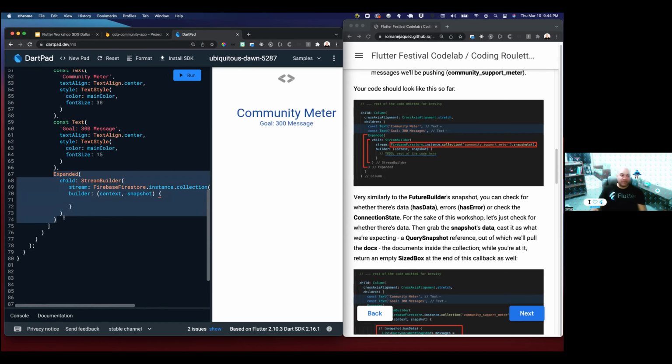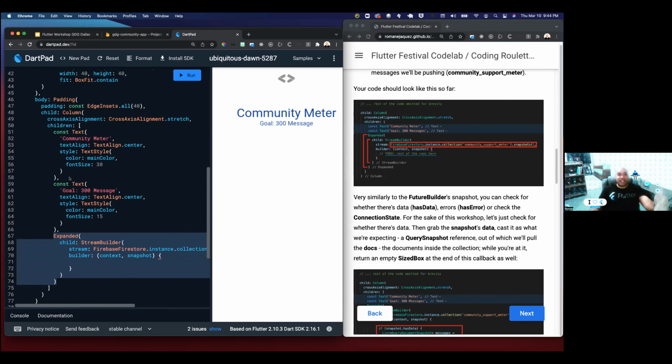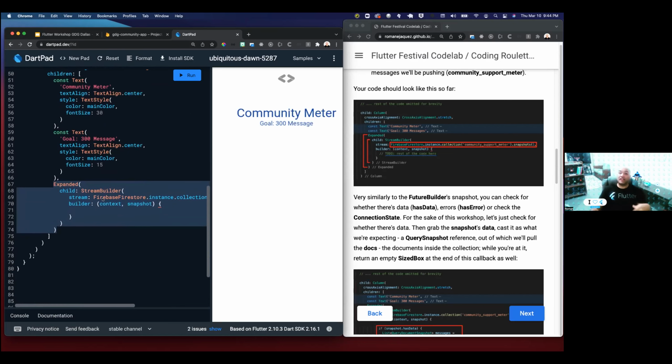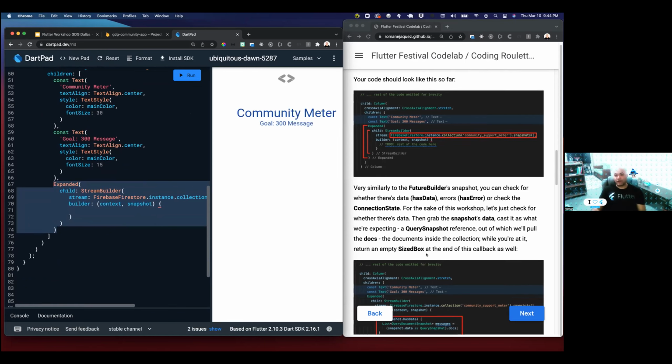So I'm going to copy this code. I'm going to drop it in the chat. You can just copy paste it right below the last text widget, because now we're going to be listening on stuff that is on Firebase. So that's what's cool about it.